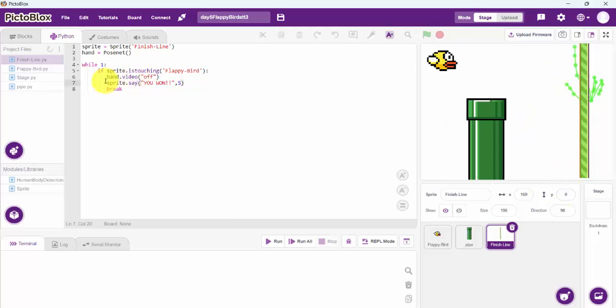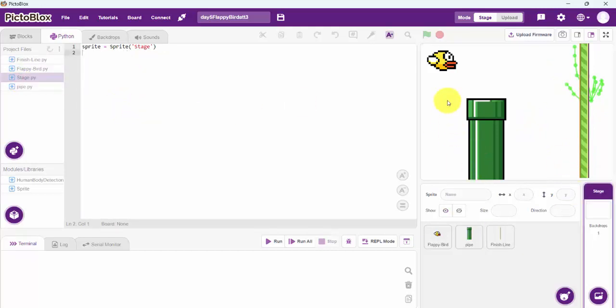The stage doesn't have any code, because all the code is on the sprites. For this one, I didn't create a stage background, but I could have. To make it look like the normal game, I could put a sky or something behind, but it doesn't affect anything. So we'll leave it like this, and let's run it.